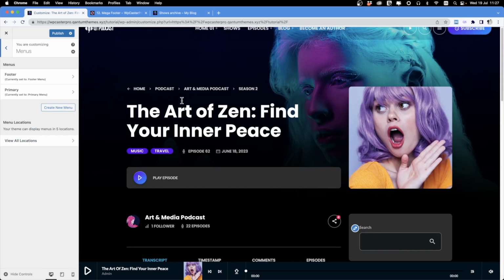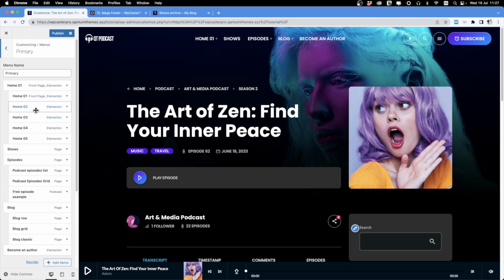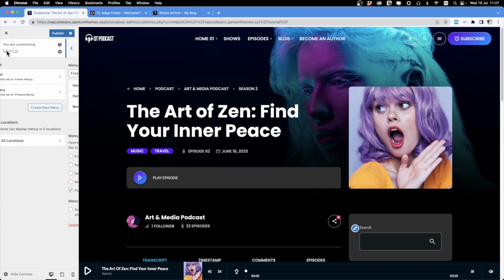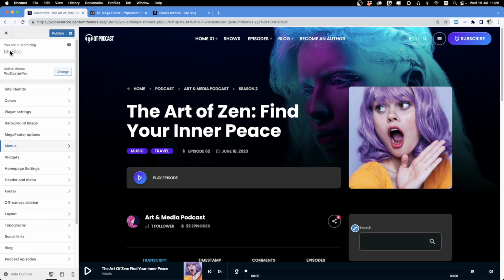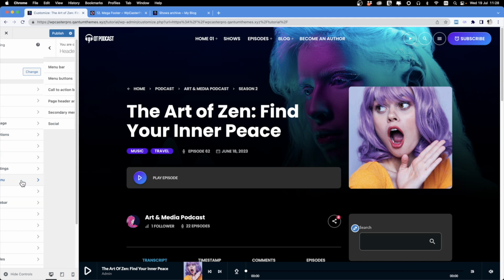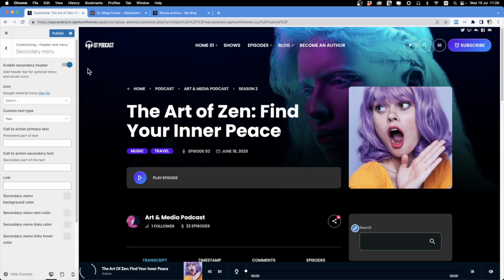Here you have the menus, which is the default menus manager from WordPress, and you can set a menu for the primary menu and for the footer. There are also other locations. So there is a secondary menu, which at the moment is disabled, and you can enable it in header and menu, secondary menu, enable secondary header. If we turn this on, a new bar will appear here.